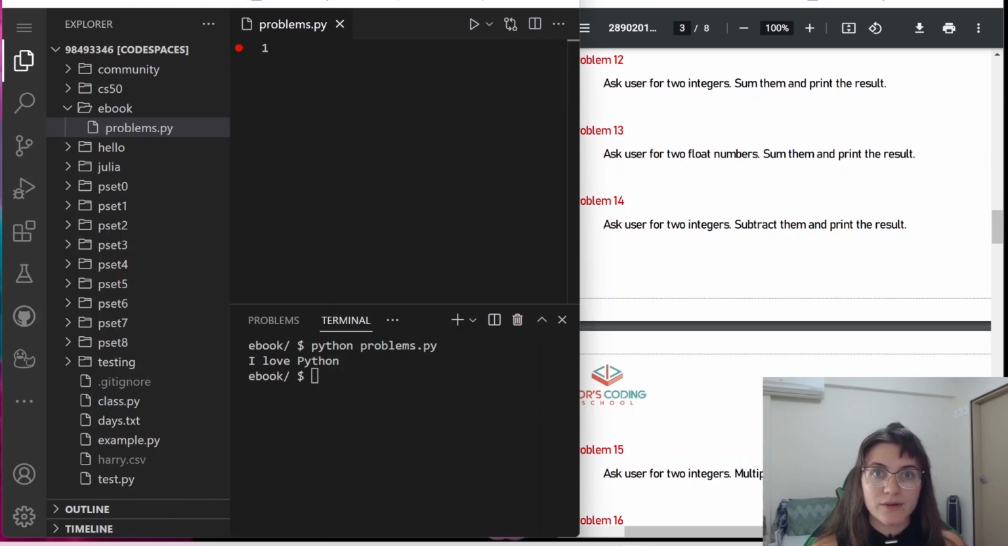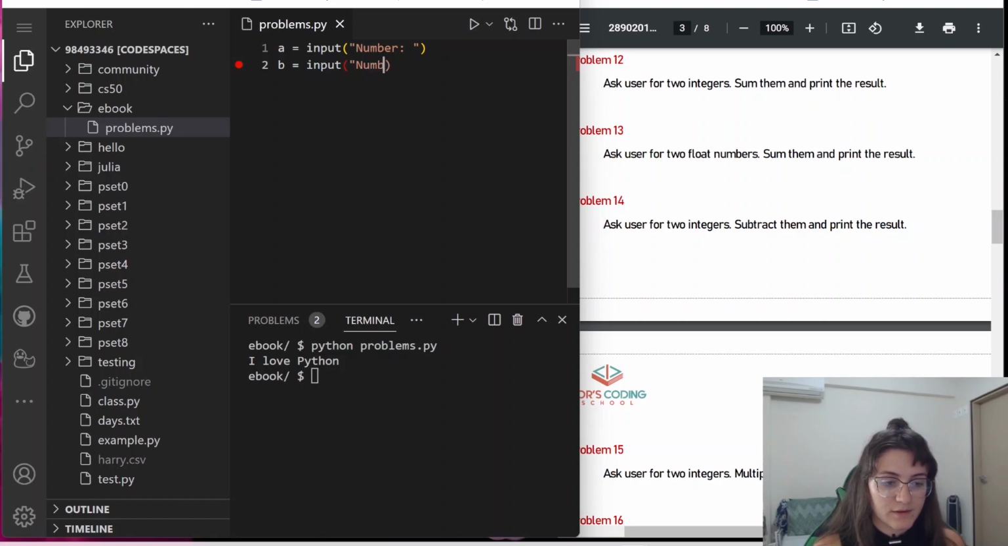Okay, so here it will be pretty similar to what we were doing before. First I'm going to create a variable a, and I'm going to store the value that the user will give to me. So I'm going to say give me a number, I'm going to ask one number, okay? And then I'm going to create another variable to ask another number. All right, then we need to sum them and print the result. So I'm gonna create a new variable that I'm gonna call sum, and I'm gonna do a plus b, and in the end we're gonna print sum. Okay, so let's see what is going on in here.